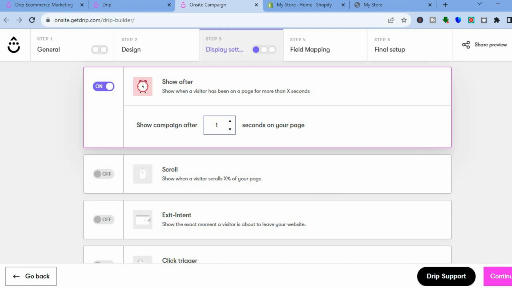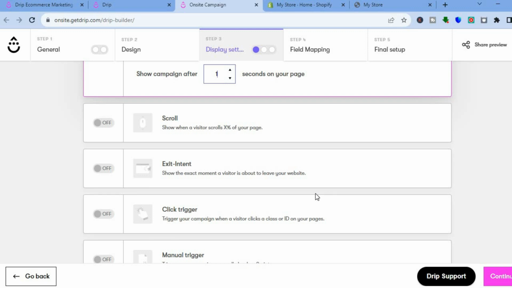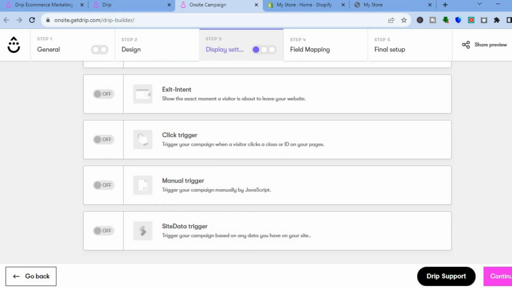And if you have visited other pages and sometimes, as you are about to tap on the X to close the page, you see a pop-up. That is basically exit intent. So if you would like that to be the case with your website, you could toggle it on right there. Or if you would like to use click trigger, you can do that, or manual, you can do that.